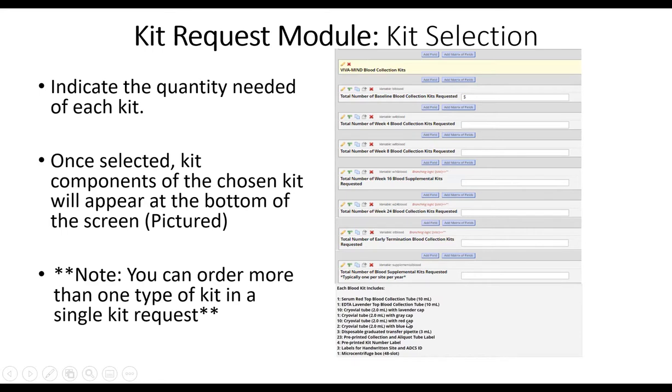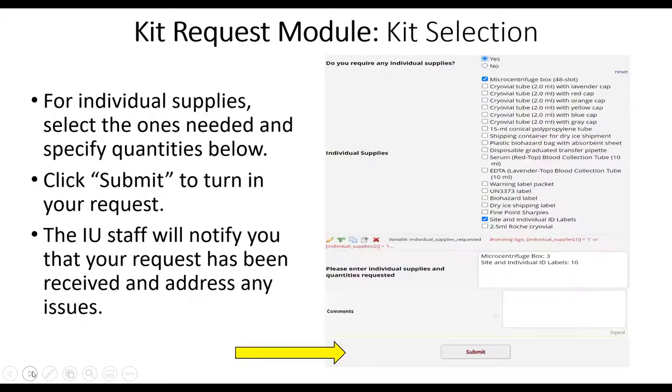So once you have everything selected for the kits that you need, then you can also let us know if you need any other individual supplies.